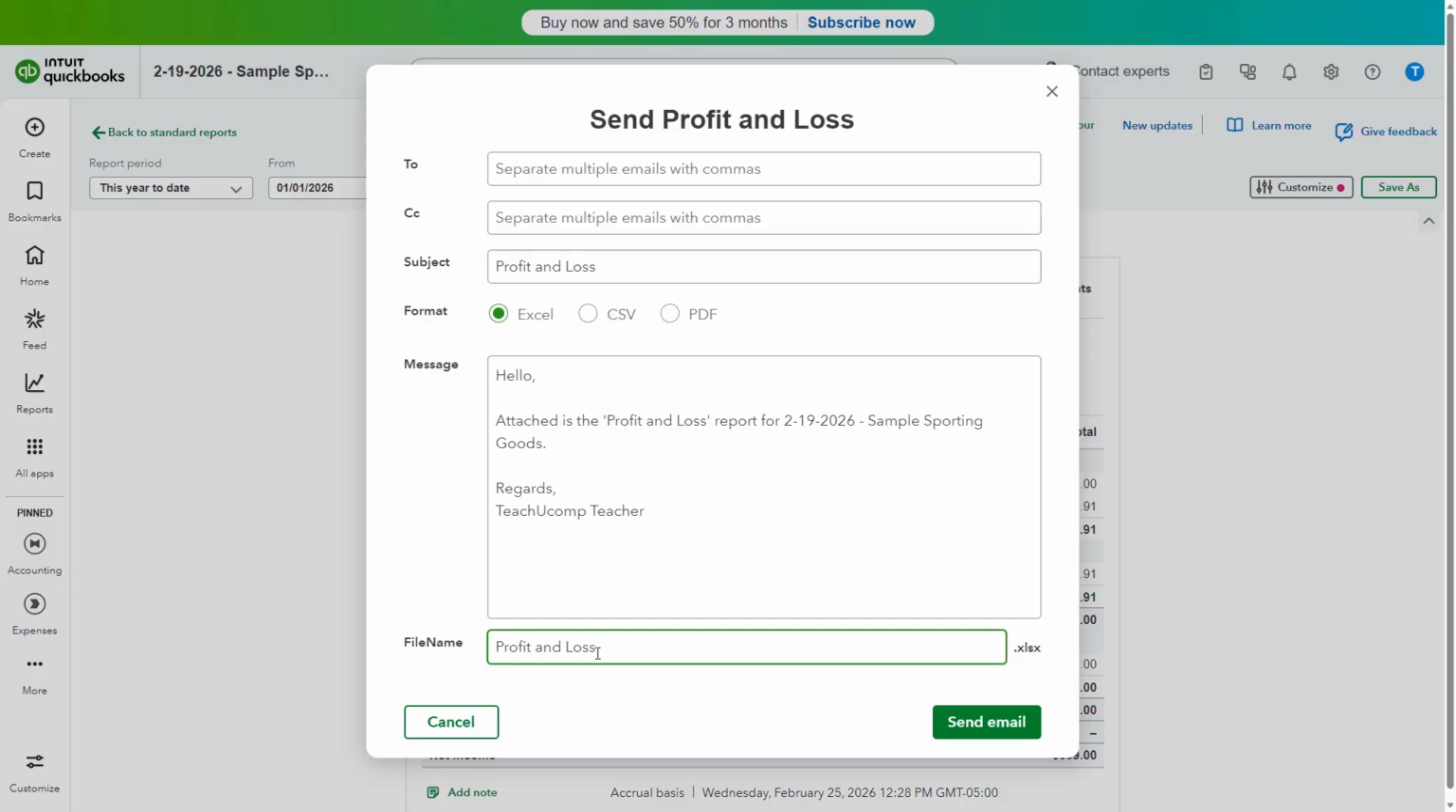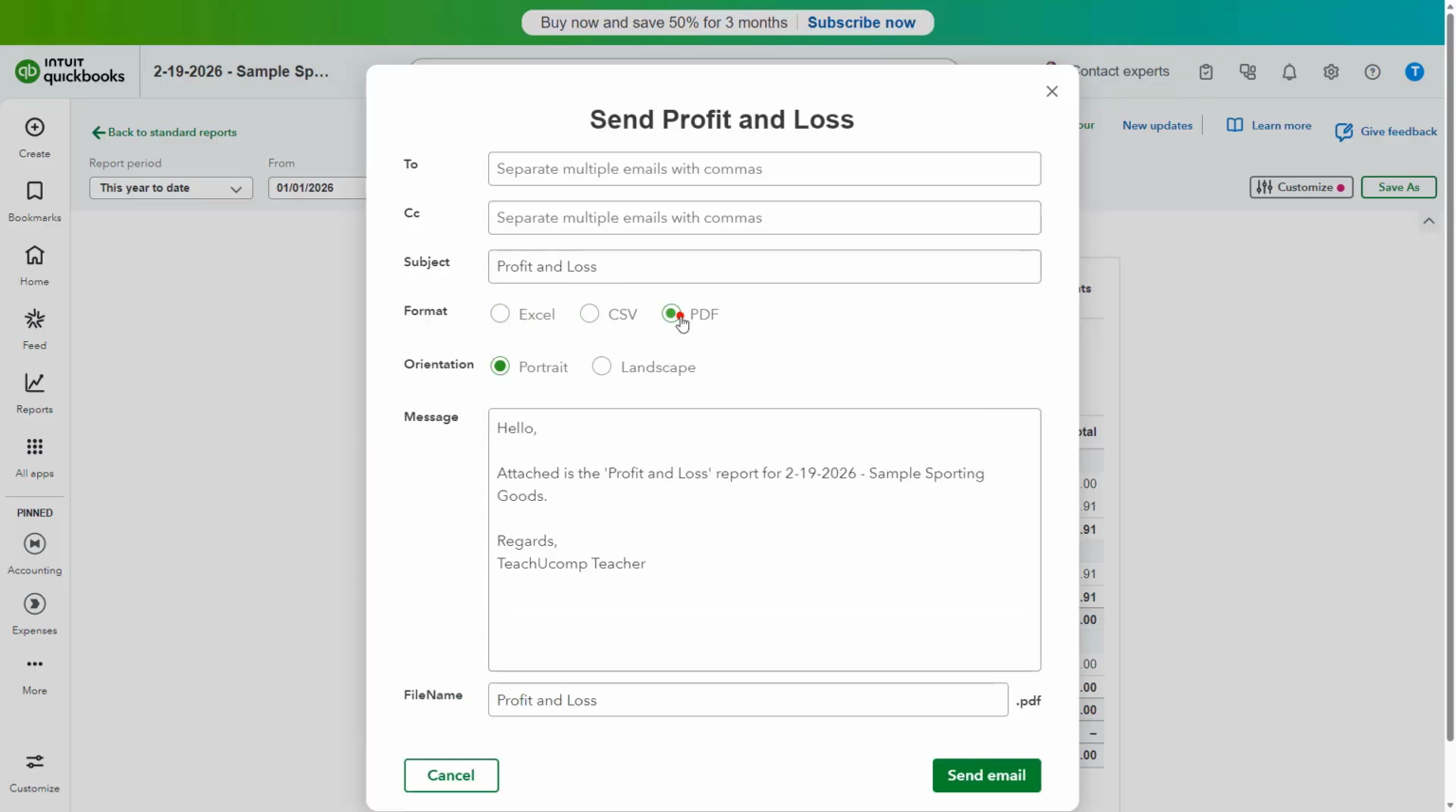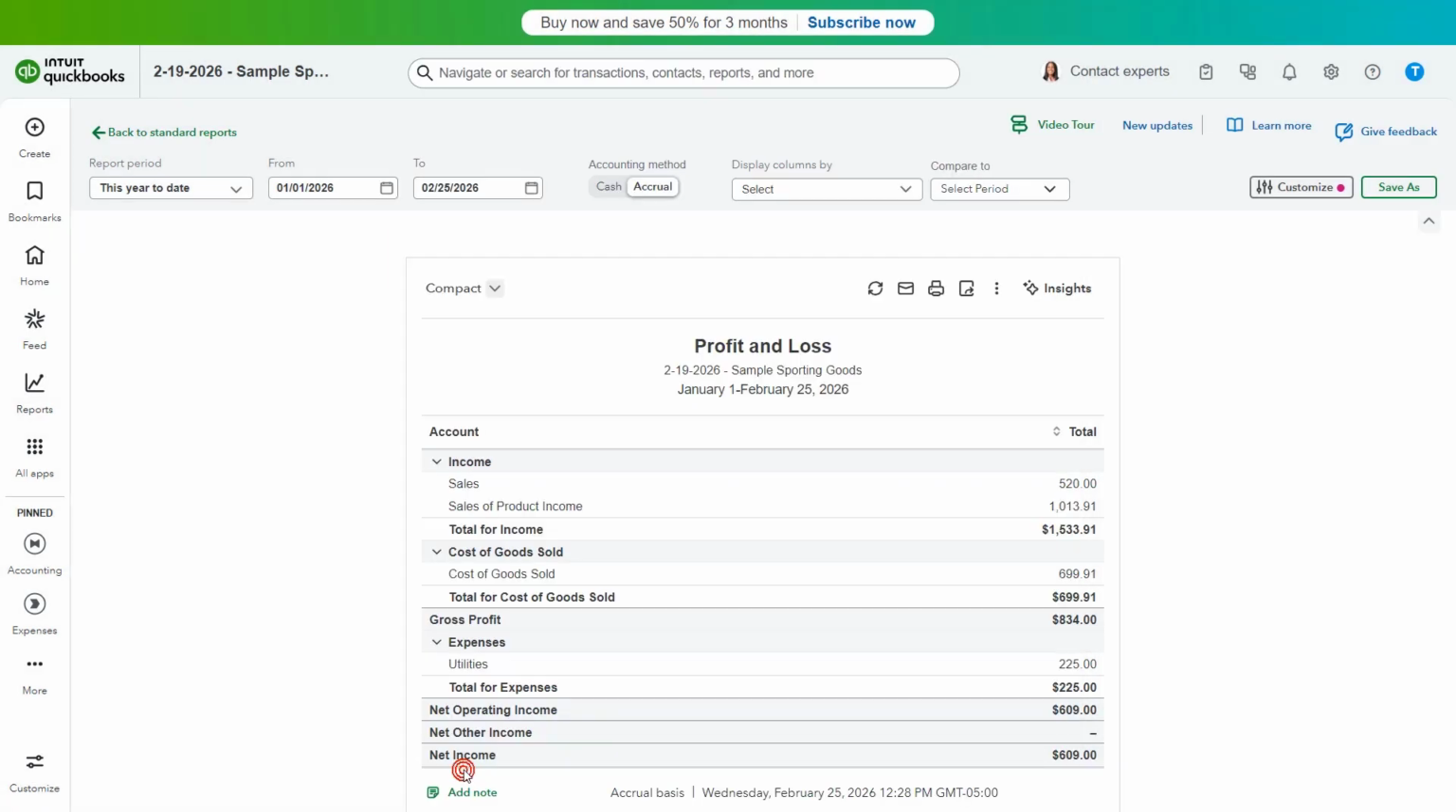To select the report's email attachment file format, select the desired option button for the format setting. Then, click the Send Email button to send the email, or click the Cancel button to cancel it.